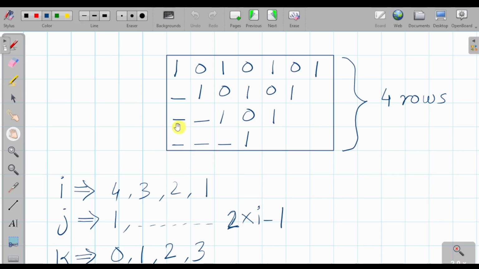Then on the third row 2 spaces are included at the beginning. Then 3 digits are printed only. Then on the last row 3 spaces are included, then only 1 digit is printed. So we have to format our loops according to these rows and column structure.